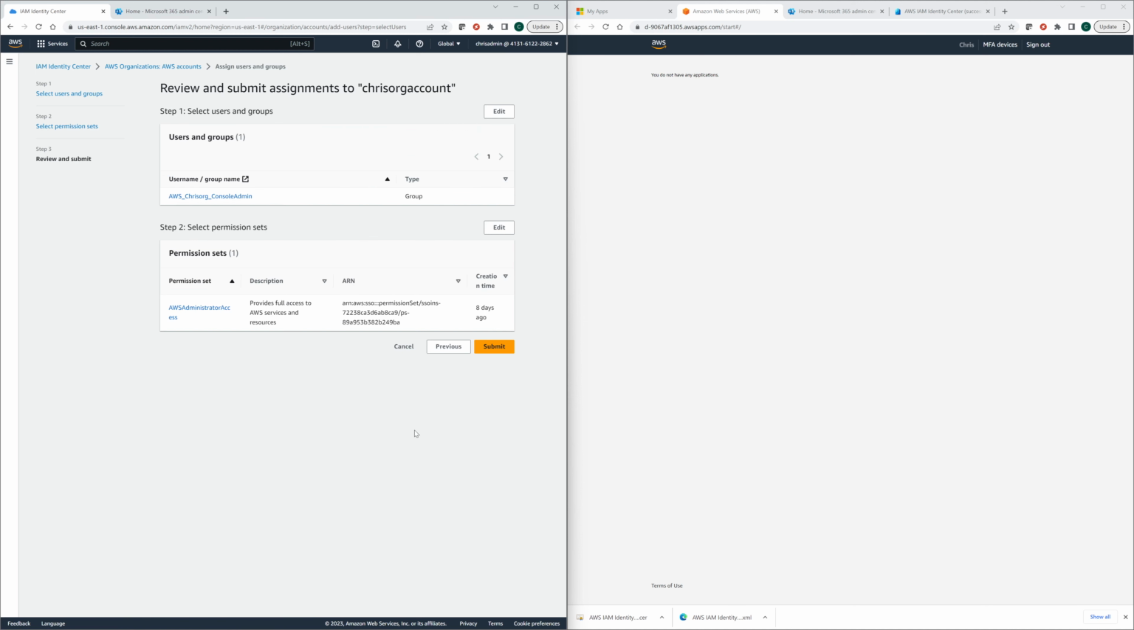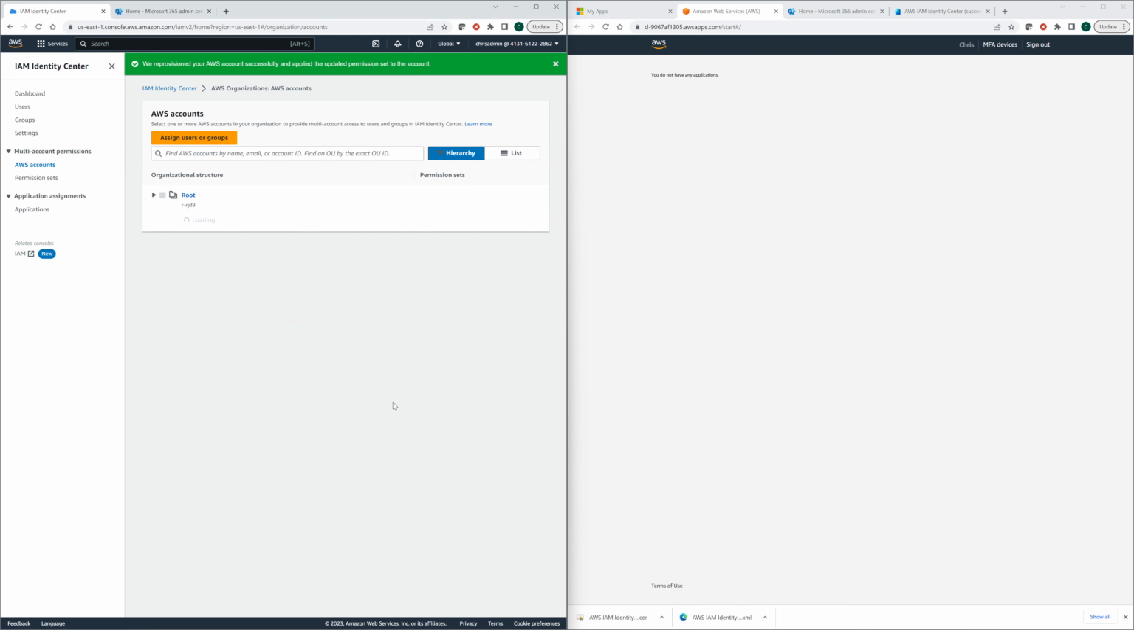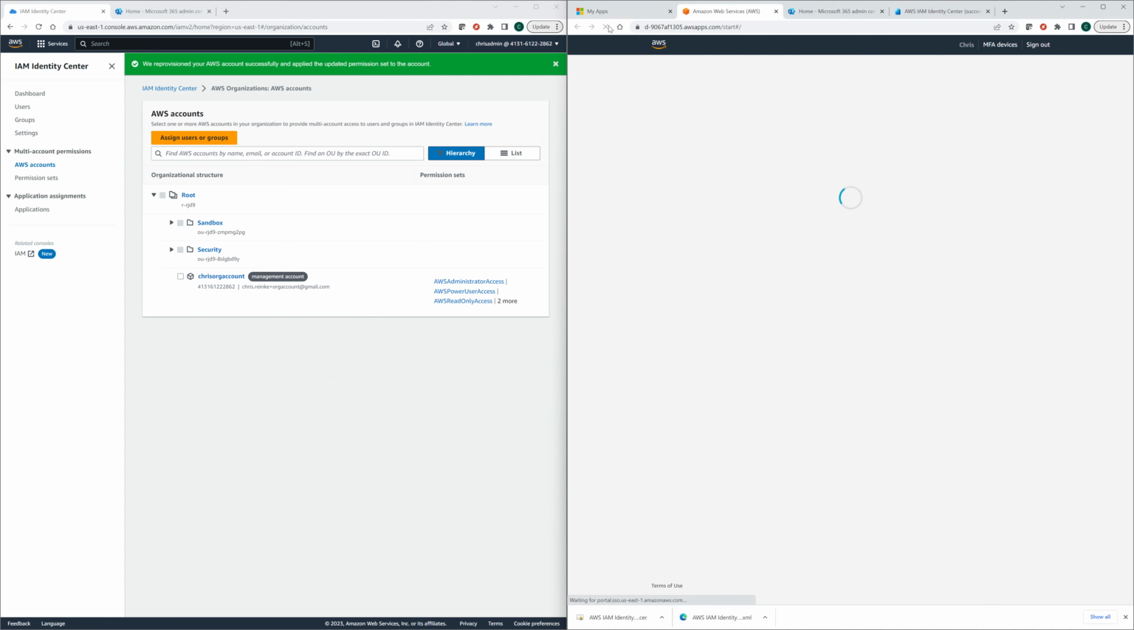So next, and it's going to give me this console admin. Anyone in there is going to have permissions. Submit. Do not leave this page. It's assigning it. It's assigned. Okay, now what I should see over here is this. It shows up as AWS account. You click there, click Chris Org account, and I can get management access.